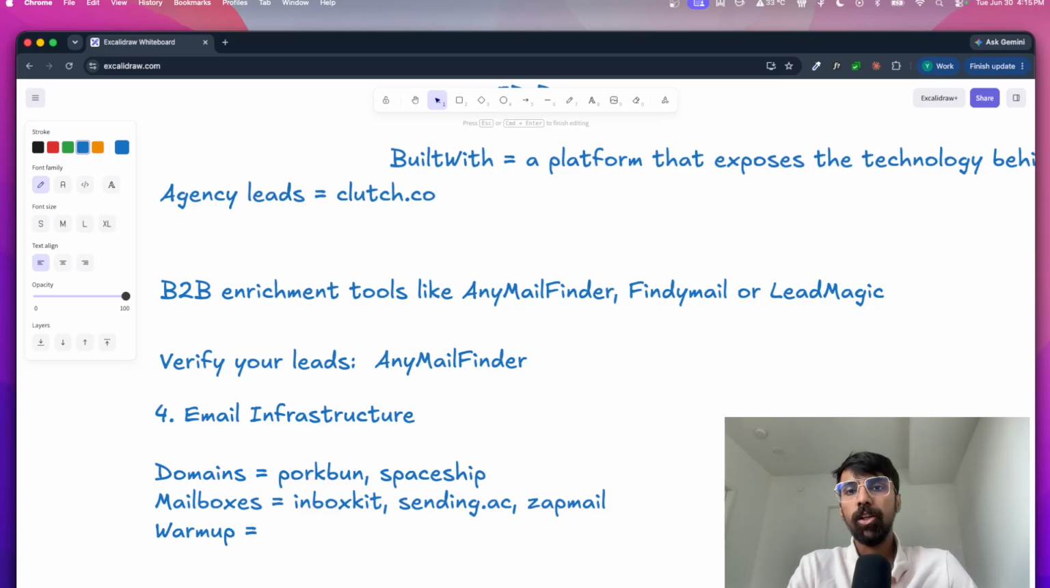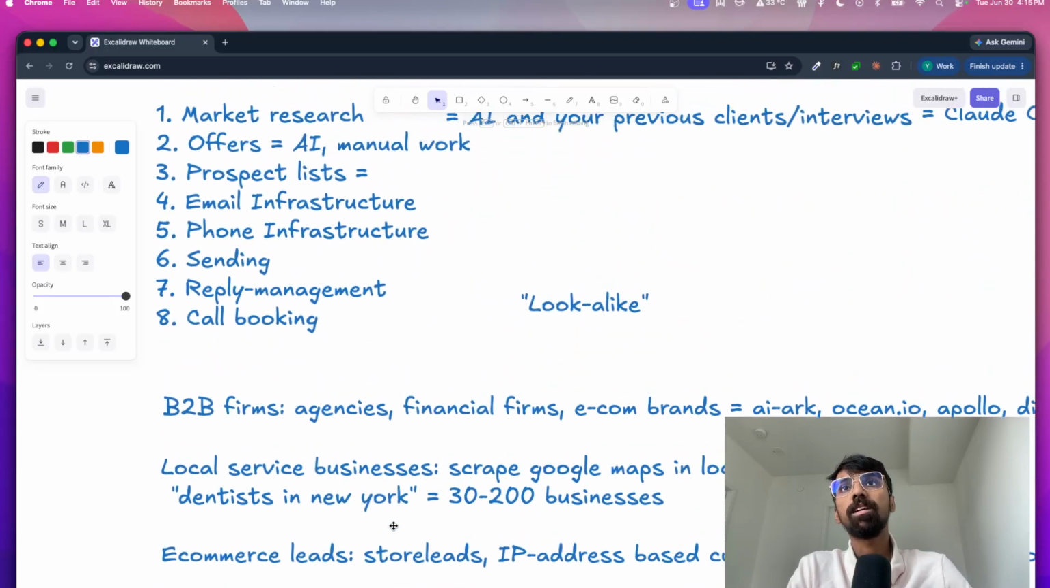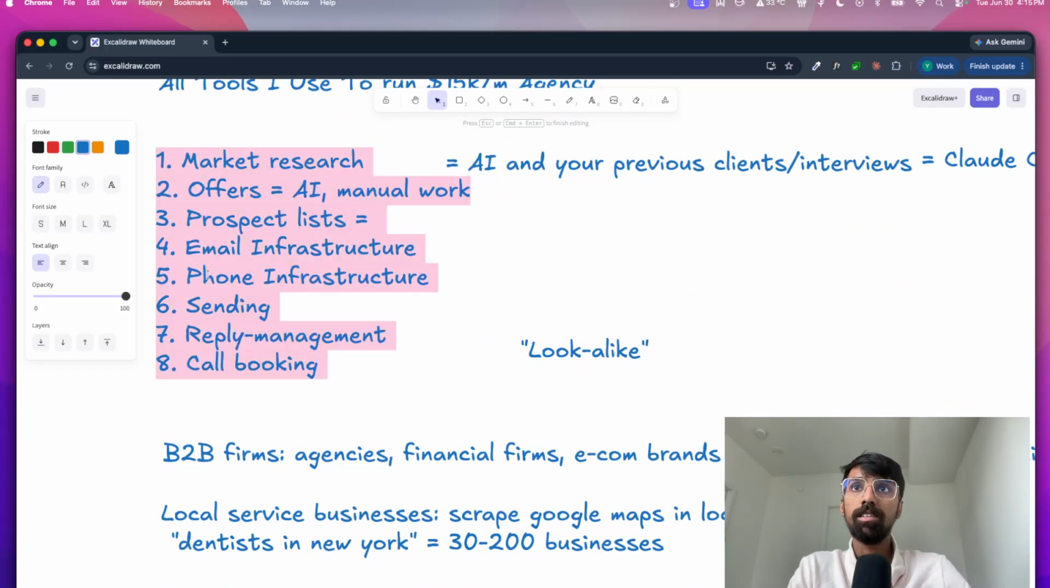For warm-up, you can use the sequencer as well if you're using a sequencer like Smartlead, or you can use a different warm-up protocol that's available inside one of these mailbox platforms, right? That's your email infrastructure. Then you have your phone infrastructure. So phone infrastructure is easy enough.